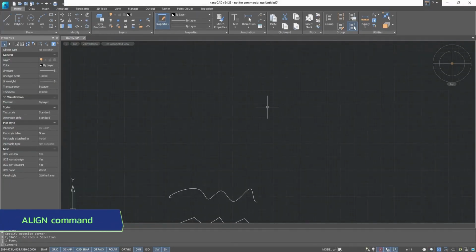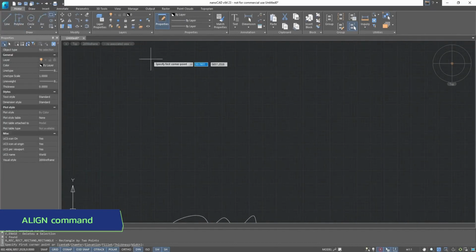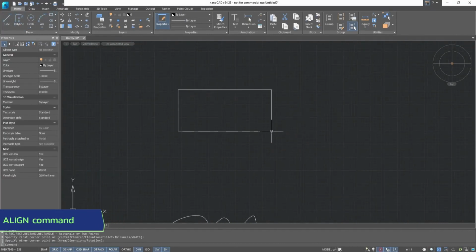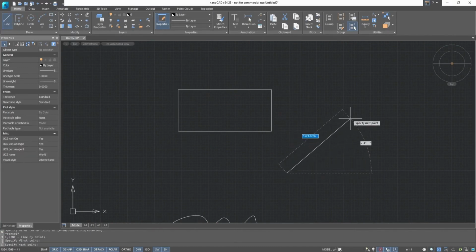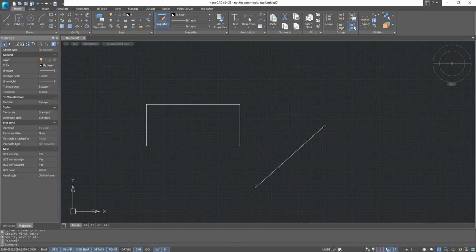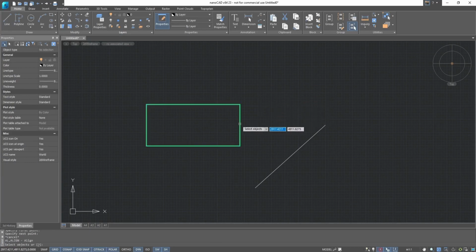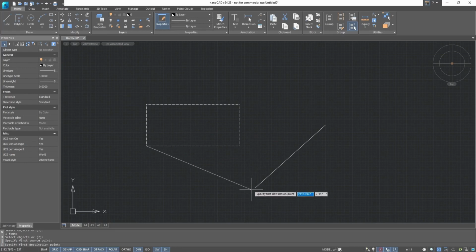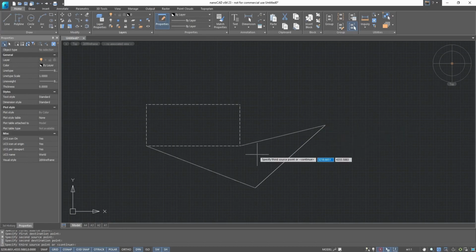The Align command moves and rotates an object in such a way to align it with another object. Let's arbitrarily create a rectangle and a line by which we'll align it. Call the Align command, then you need to select the object that can be aligned along this line, and specify two pairs of points. The first pair of points will set the base alignment point. The second pair of points determines the rotation angle of the object being aligned.